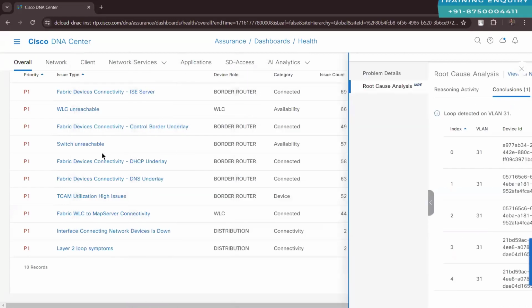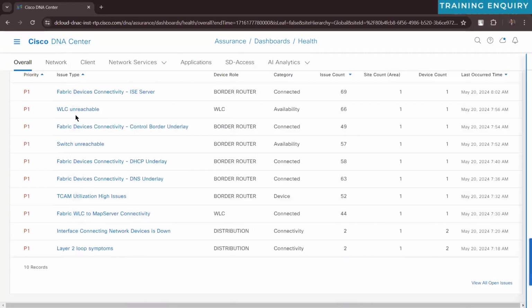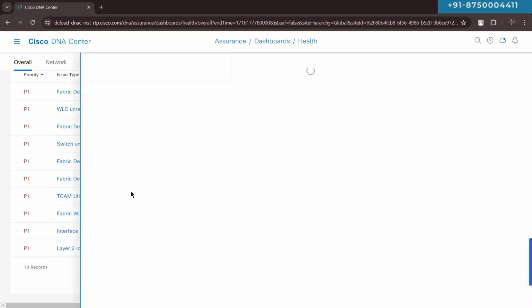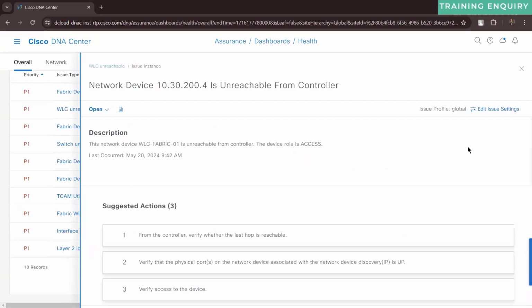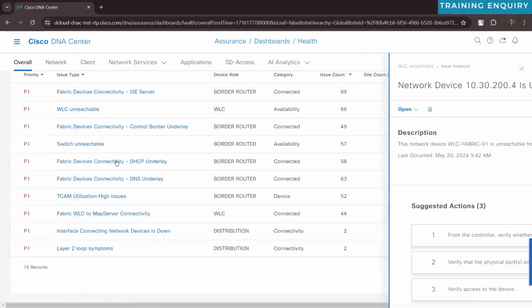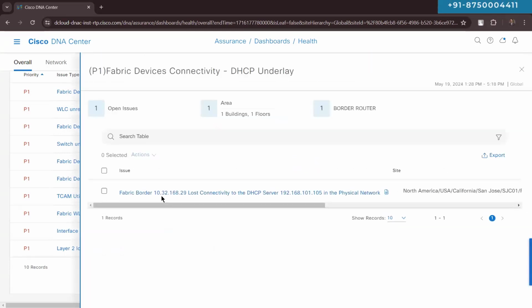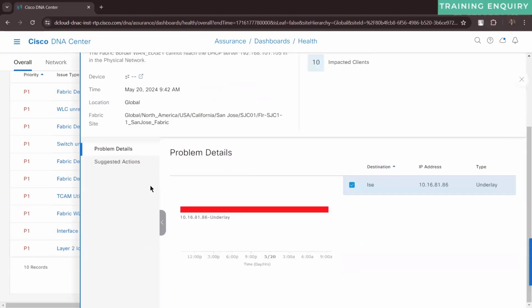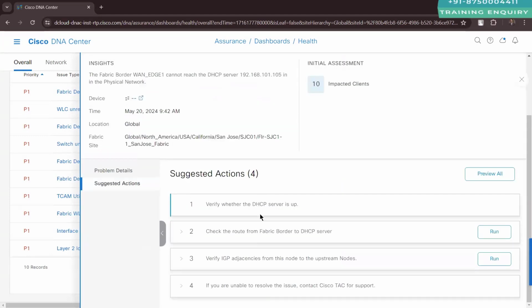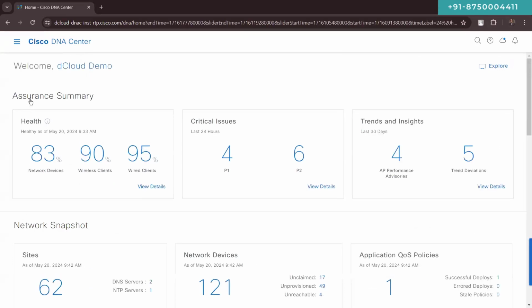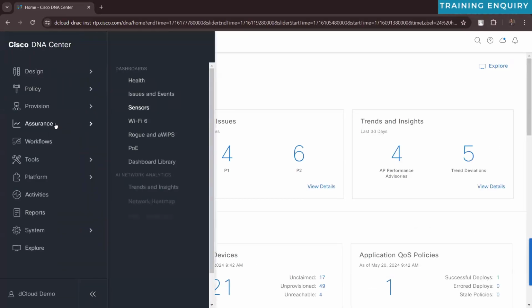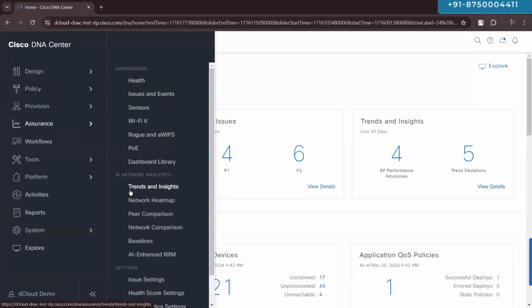So these kinds of functions, for example, this WLC unreachable. I can see what suggested actions are there. Verify all these things. So not only can it report the issue, but it can also suggest the relevant actions that you can take. This is just one of the things that we can do from the Catalyst Center. We can go to the monitor, the health and everything.